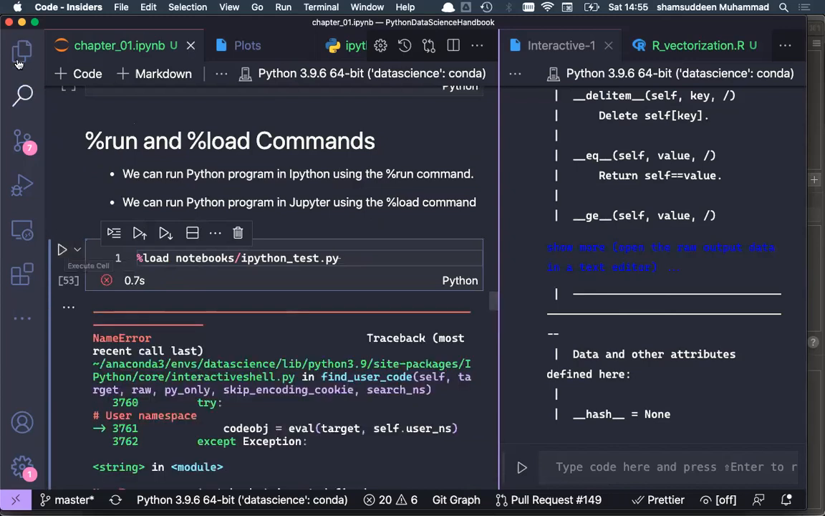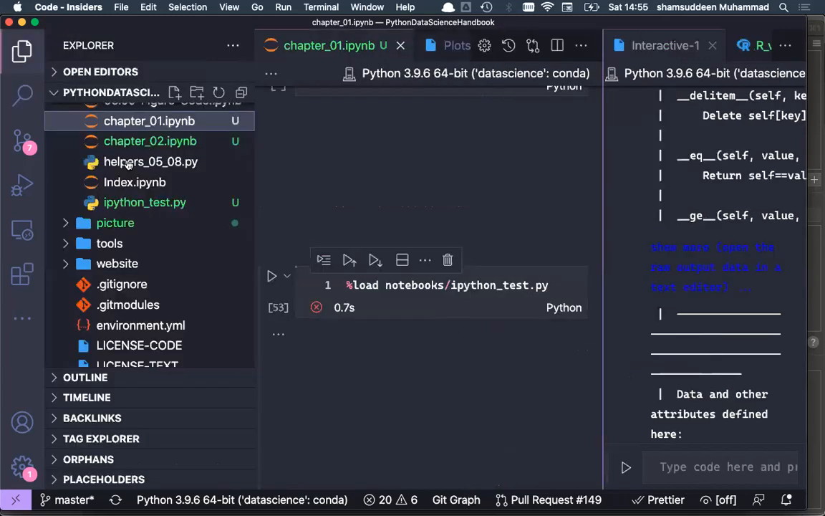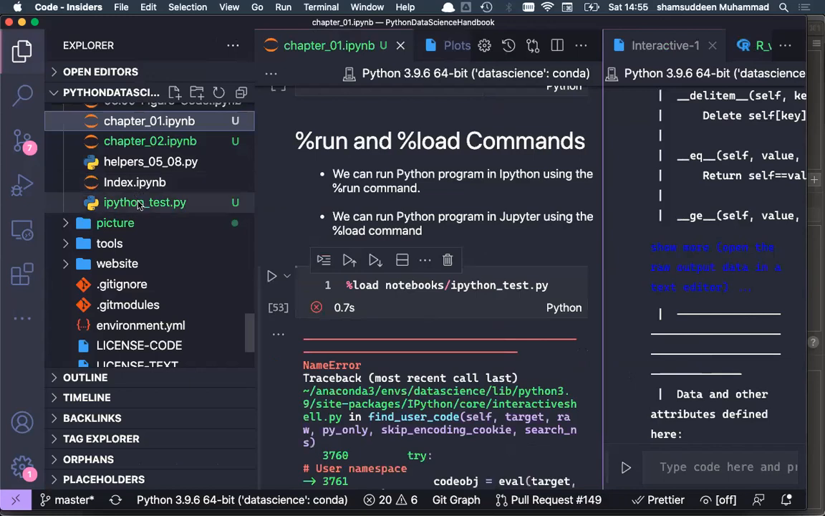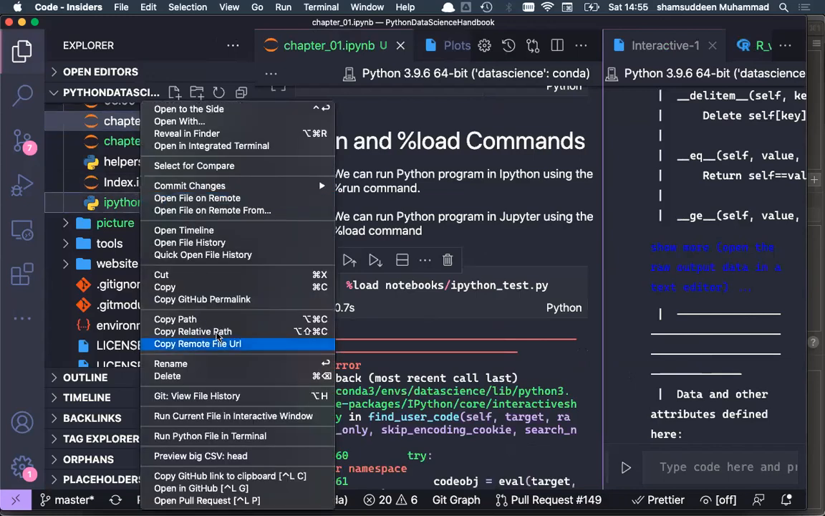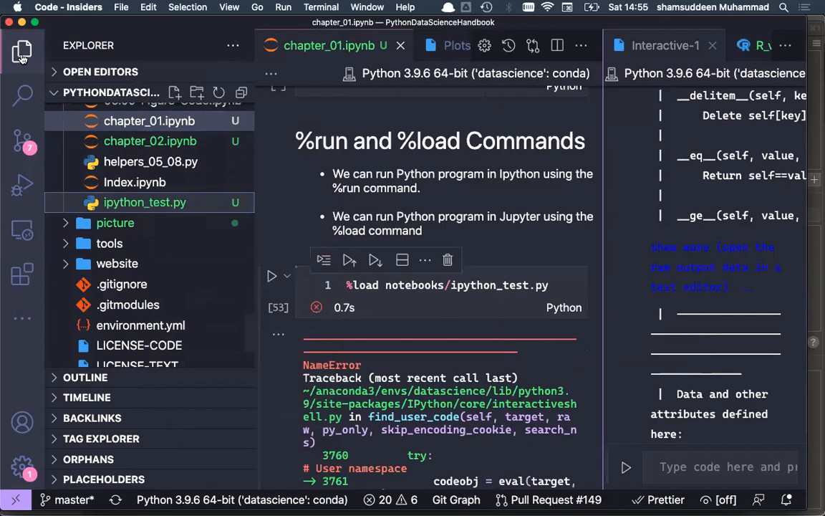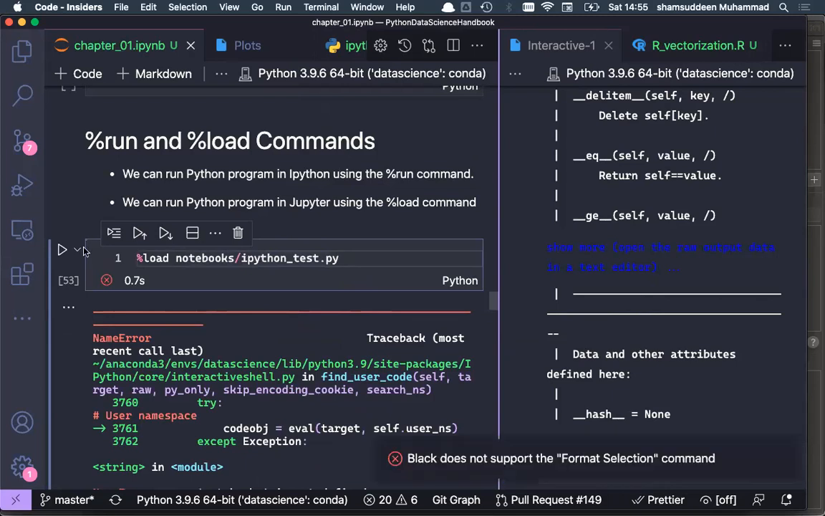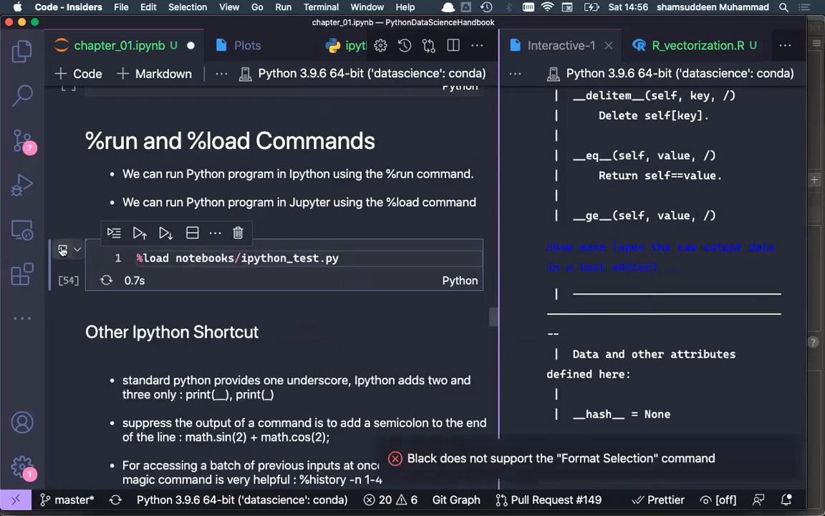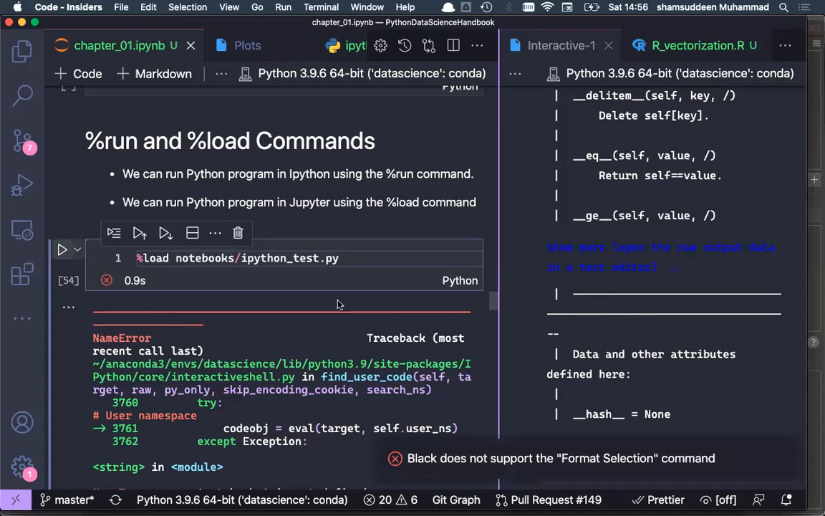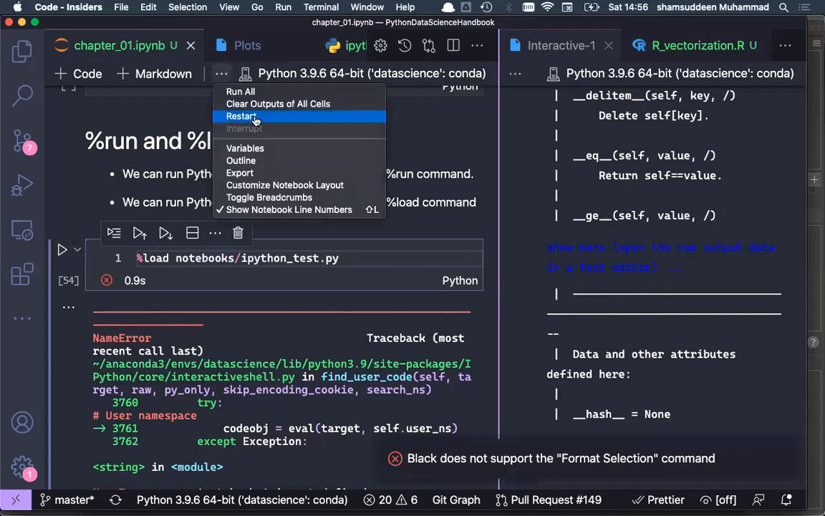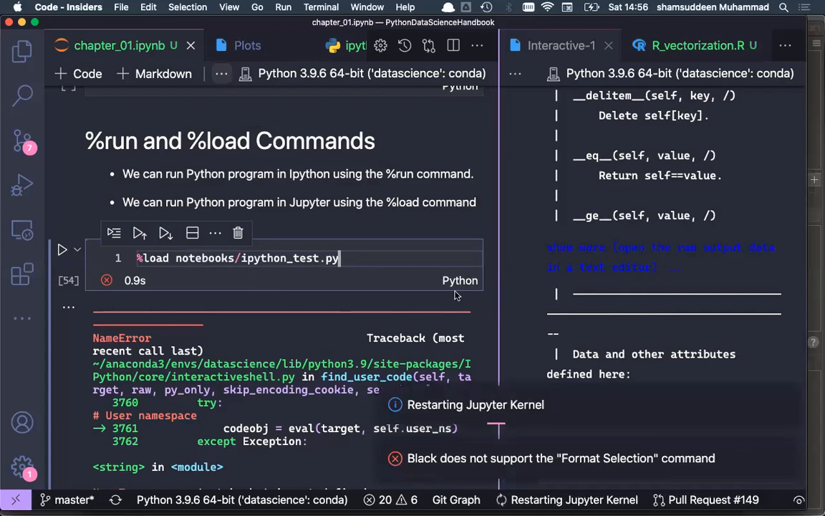Okay, so let's look at what is happening. So here, this is the file, ipython test, right? So let me copy the relative path. It's telling us it didn't see it. I don't know why. So I load this Python file, I put it here, and I say, okay, load it for me. Okay, so I think let's restart this. I don't know, it's supposed to work. Let's restart the kernel.